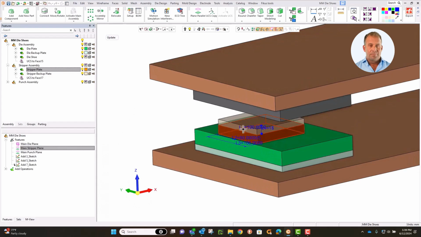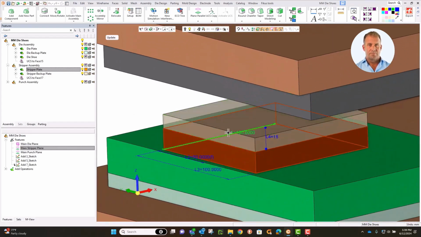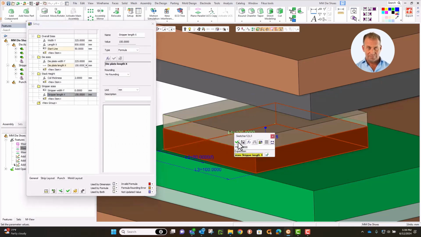Zoom in on the stripper and find the appropriate dimension and set up the link to it and accept.